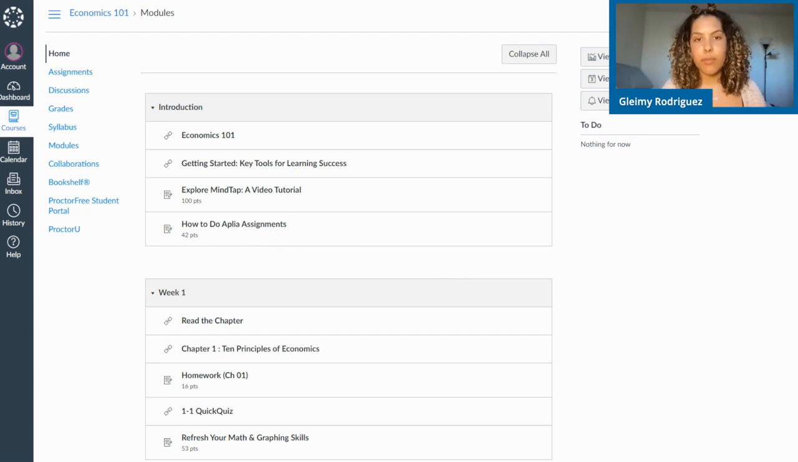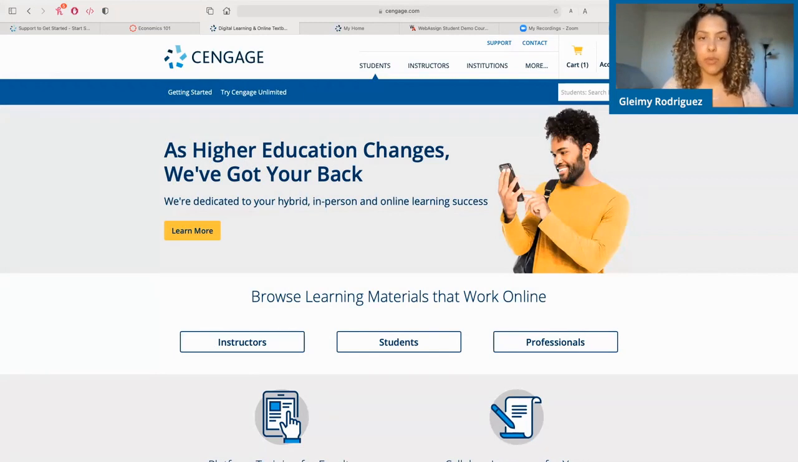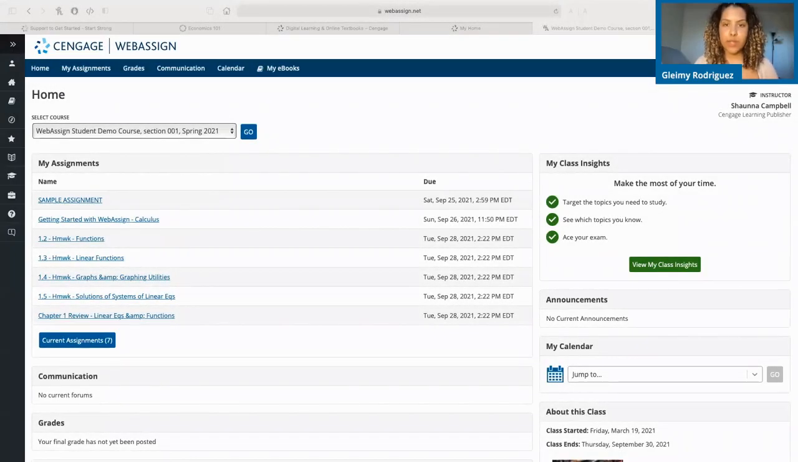The first step to using WebAssign is logging in. Reference your instructions from your professor to determine if you should log into WebAssign through your learning management system like Blackboard, Canvas, D2L, Moodle, or if you should directly log in from Cengage.com. If you're logging in through your learning management system, you'll typically see links to individual assignments, readings, and activities that will take you directly to WebAssign. If your instructor hasn't put links to WebAssign in your LMS course, you'll just go to Cengage.com and log into your account to access WebAssign. Once you're in WebAssign, you'll have access to your ebook, assignments, resources, and more.